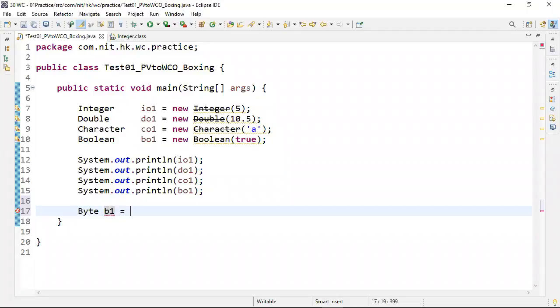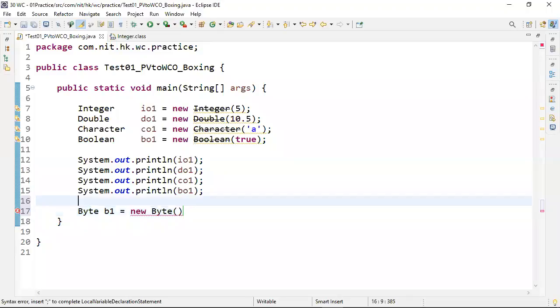B1 equal to new Byte of, now I am passing here 5. If I write 5 here, is it compiled or not? It is Eclipse now. If I type, is it throwing an error or not? It's auto compiled, right? You will tell the answer. That's why I'm not typing. You only tell. If I write 5, is it compiled or not?